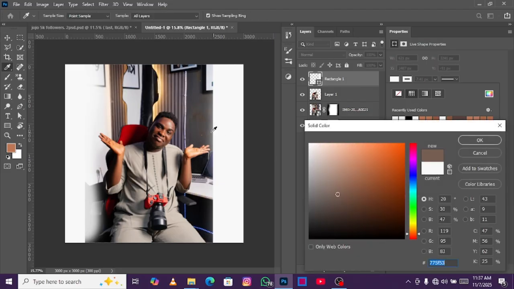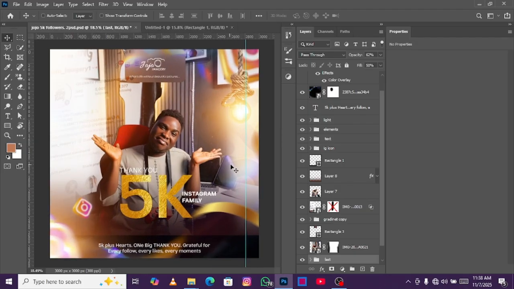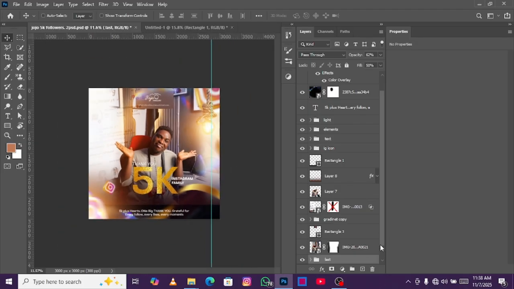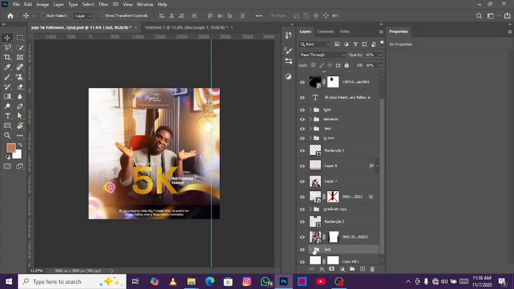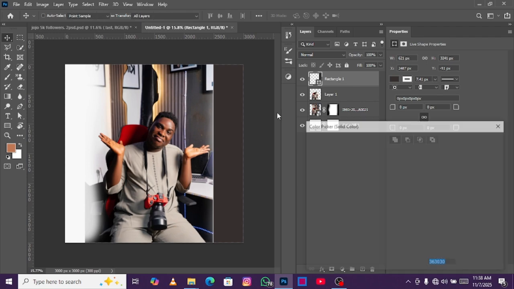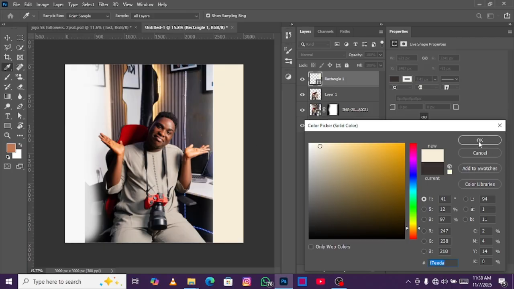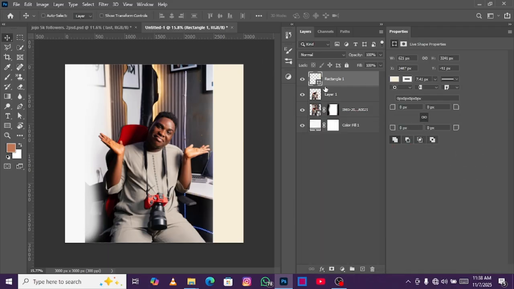What should I use? Let me check here. Let me check the color I used here. The color was a light color. Right. And let me look for a light color. Alright, let me leave it here. F7EEDA. That's the color palette I used here.